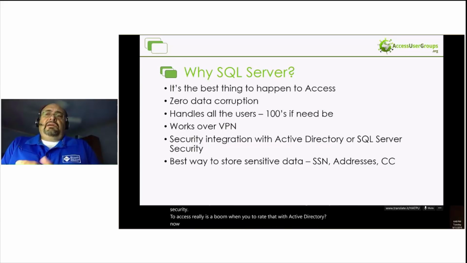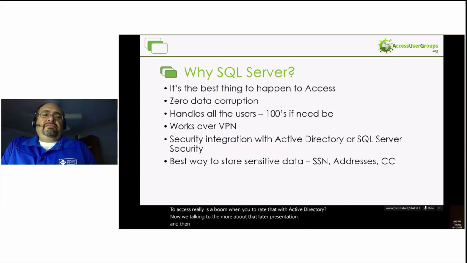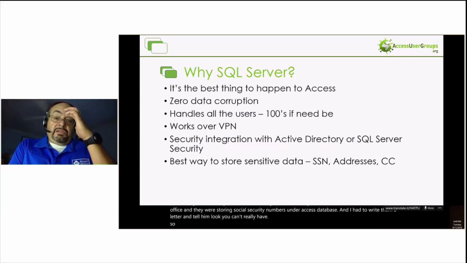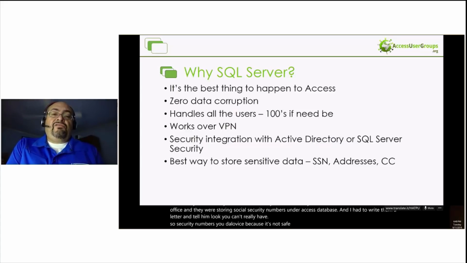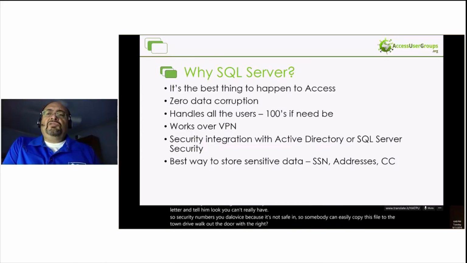And honestly, I can't tell you how many times I've seen this. Just the other day, I walked into a client's office, and they were storing Social Security numbers in their Access database. And I had to write them a letter and tell them, look, you can't really have Social Security numbers in your database because it's not safe. Somebody can easily copy this file to a thumb drive and walk out the door with it, right? So Social Security numbers, addresses, credit cards, big no-no.